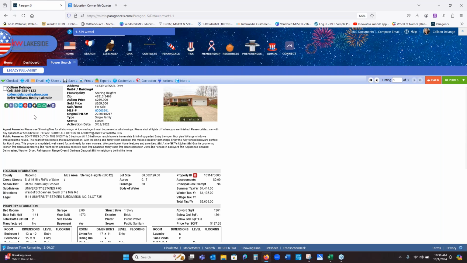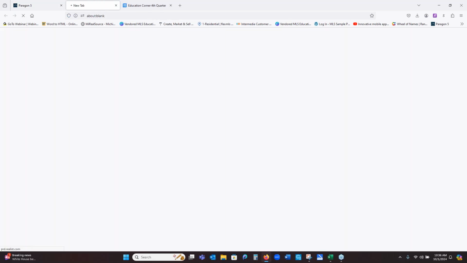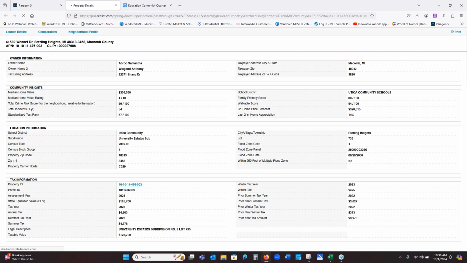is the public details, the public records. So in order to get that, I don't want to have to log out and now go into another program, type in the address, wait for it to load. No, these colorful little icons are right here. So if I want the Realist record, I'm simply going to click on that red button and it's going to pull up all the details for me in Realist.